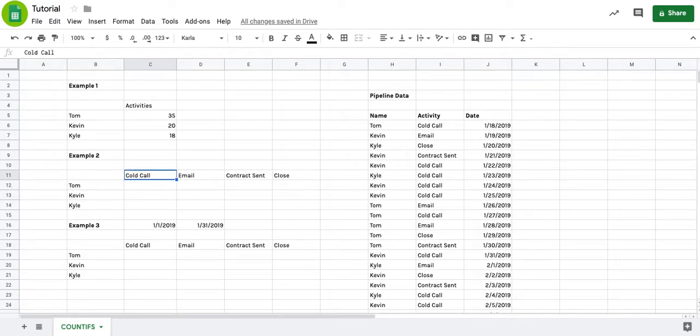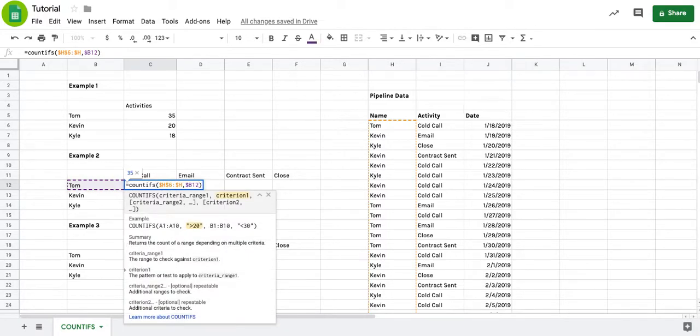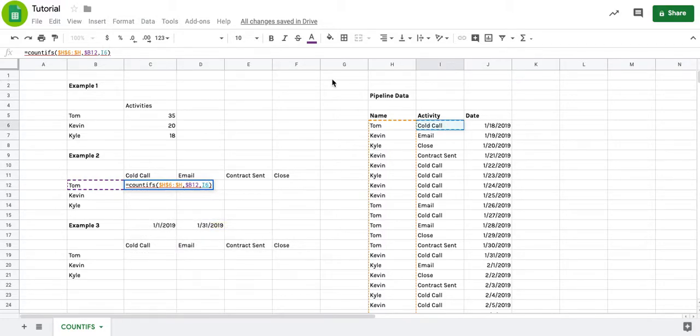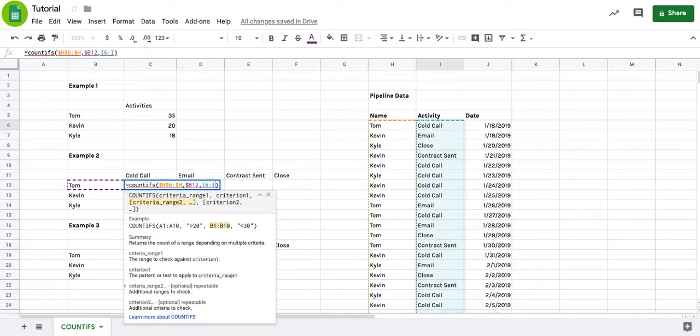So there's cold calling, there's emailing, you can send a contract, you can close a contract, and so forth. So I'm just going to copy my cell, paste it in here, and it's on Tom, but now I need to add that second rule or criteria. So I'm going to go into the formula, I'm going to do comma, and I'm going to select my second criteria range. And like I told you before, I'm going to do colon, and then I'm going to do the letter of the column. So it drops all the way down to the bottom.